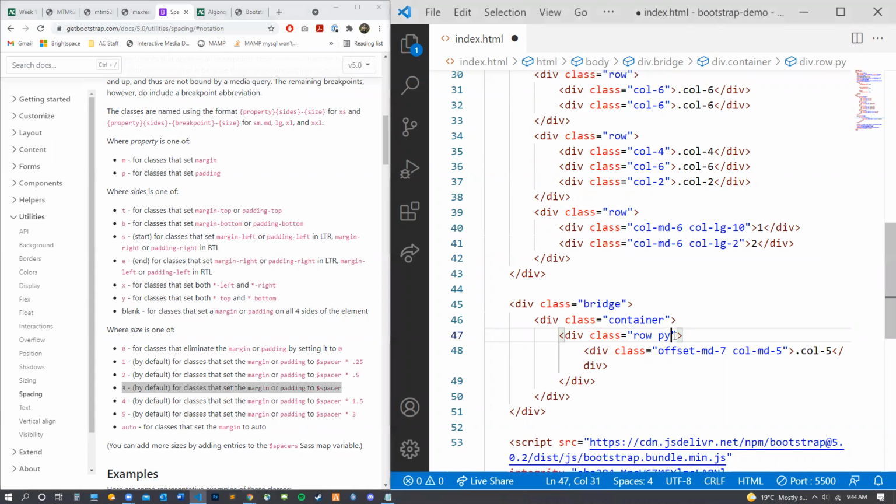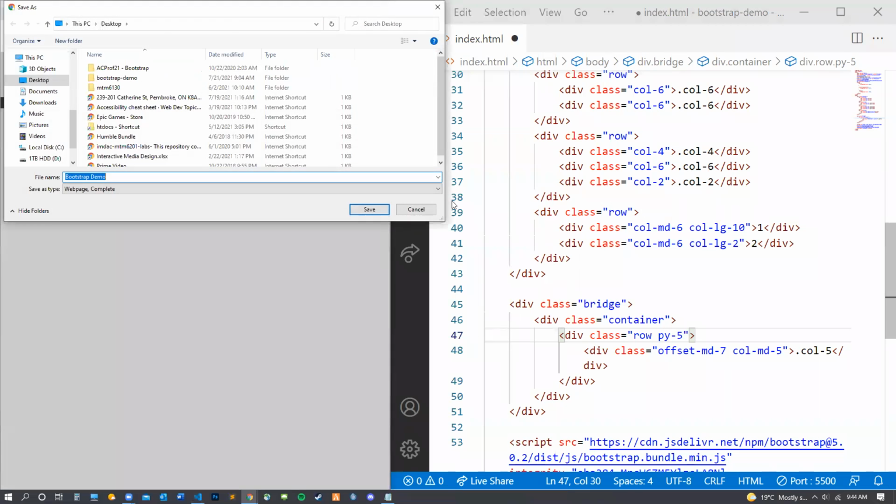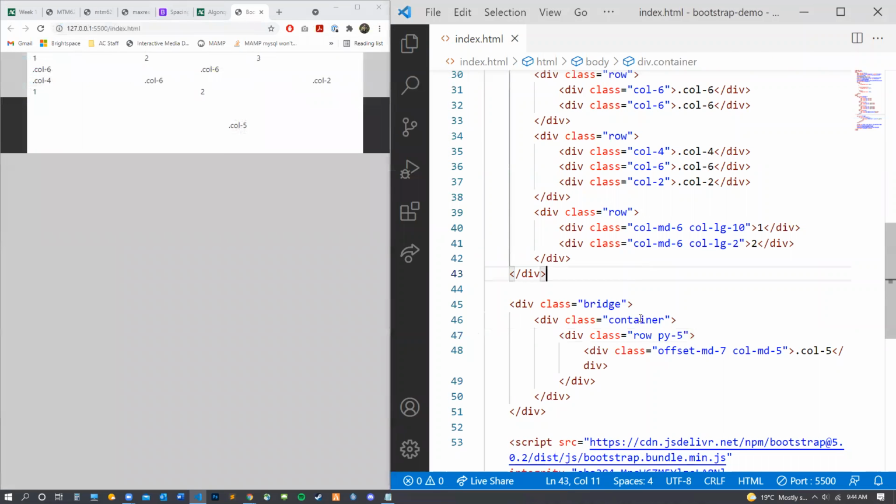So in this case, I want it to be pretty big. So I'm going to say I want it to be 3 times bigger than the default of 1 rem, which will be 3 rem, right? So PY-5, padding on the Y-axis, so it's top and bottom, is going to be 5. I did the wrong one again, okay? It's pretty big, but it gives you the idea.